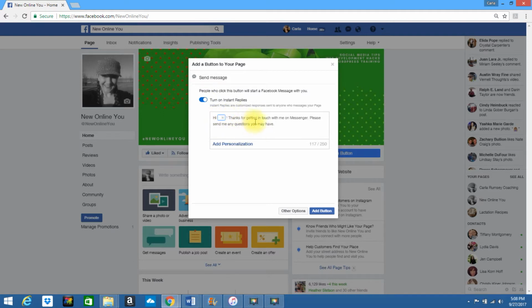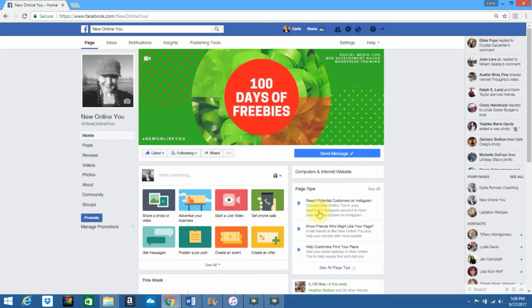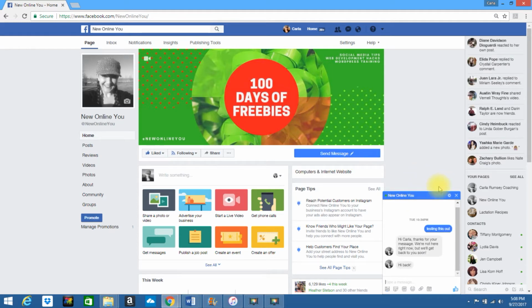And you could just write any kind of message you want in here. Right now I have hi, and I added personalization, so it will automatically input the person's first name. You could choose the different options you want. And then you just write a short little message and click add button. Now that this is created, you can go ahead and test the button. So when someone clicks this, it will automatically pull up the messenger.